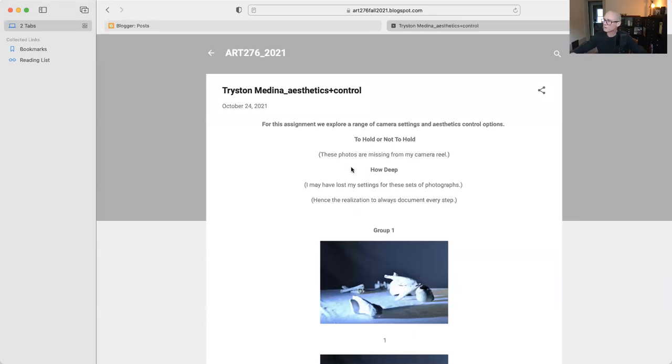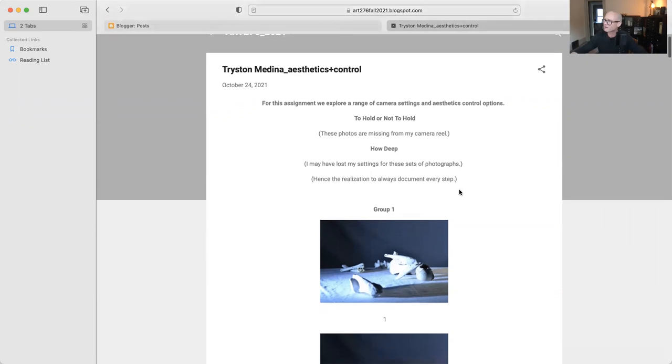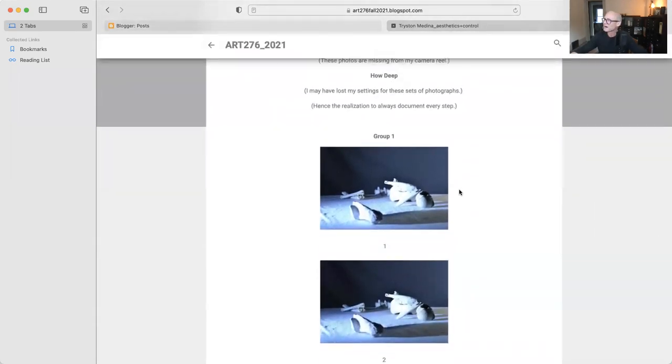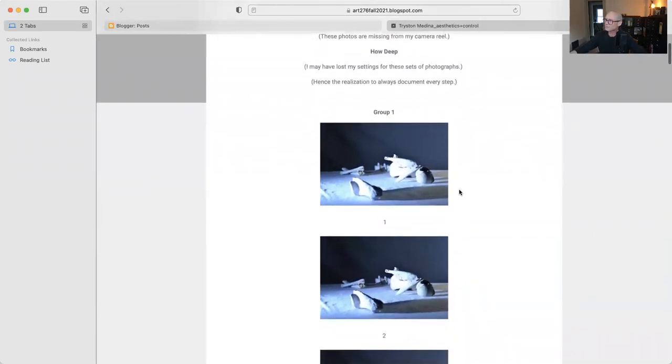I see your hold to not to hold or missing from your camera reel. We'll figure that out, find out what that is. I may have lost my settings for these sets of photographs. I realize I should always document every step. That's cool. Group one, how deep.